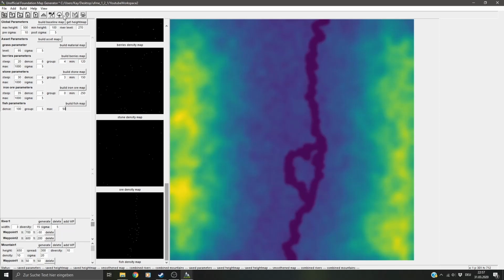So we can add a few tree maps. First tree map will be in the valley area. So we're gonna set this one to maybe 20 is okay. Set this one just above river level and going up to 300. Density, maybe just a little bit less.